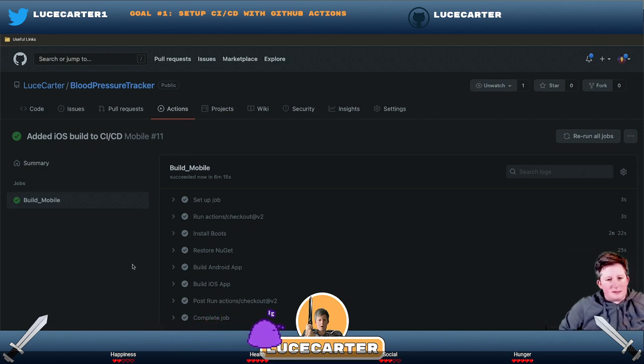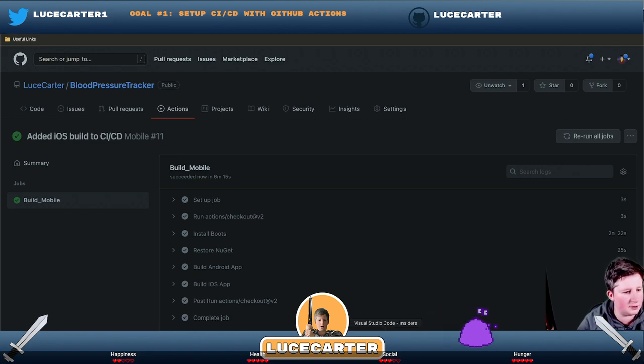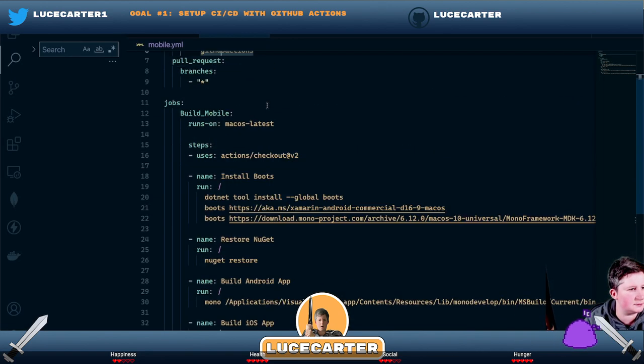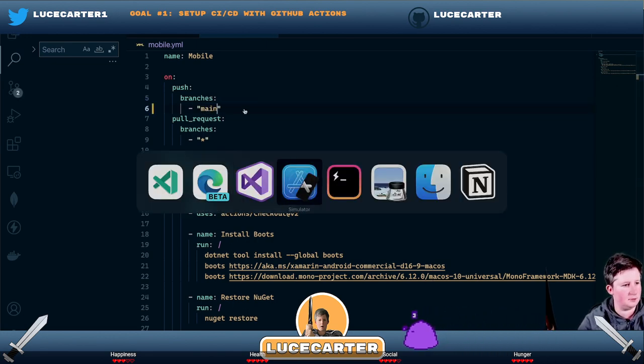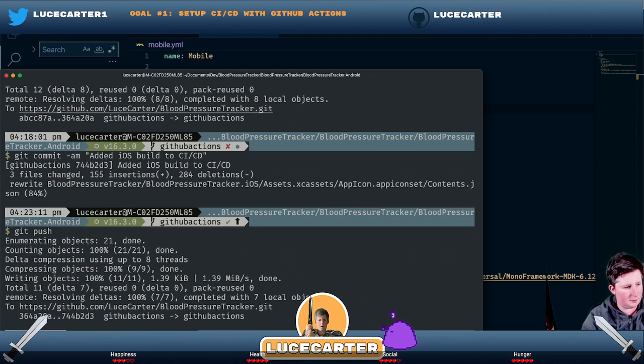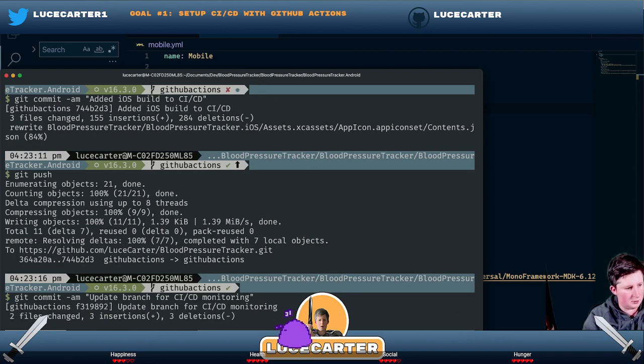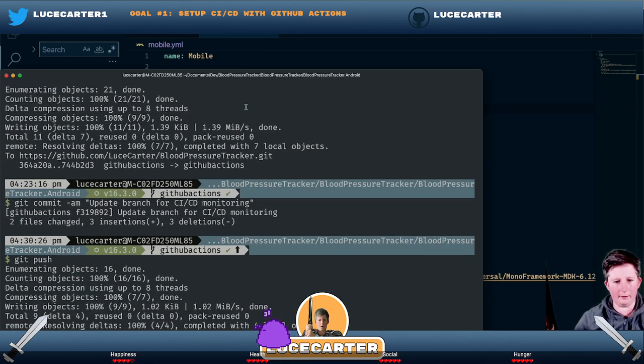So now we have that. So we can merge this into main now, you see, because we've got it working. We just need to edit it to main. git commit -am "update branch for CI/CD monitoring". So we know that's going to go off and build, but we know it works.